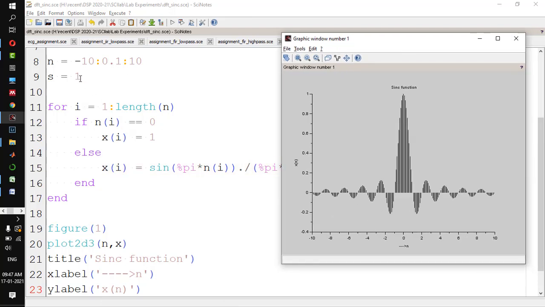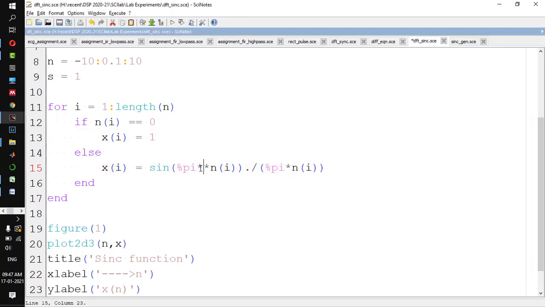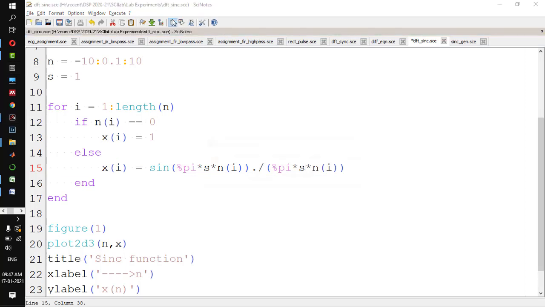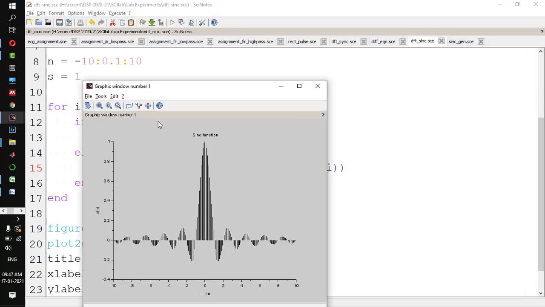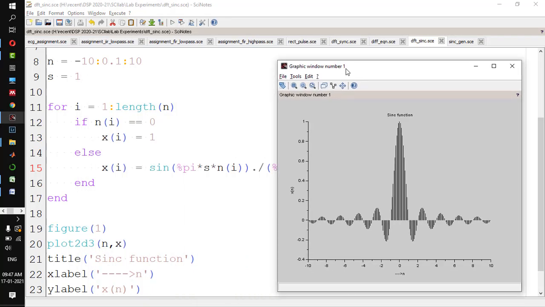Now as I told you, this s will change the width of this sinc function, the major lobe. So where do we use this s? We have to use it here. I'll multiply one more parameter s at the denominator after pi, and I'll multiply the same parameter at the numerator. So I'm multiplying both in the numerator as well as the denominator. Now since s is equal to 1, if I run it, nothing has changed because s is just 1.